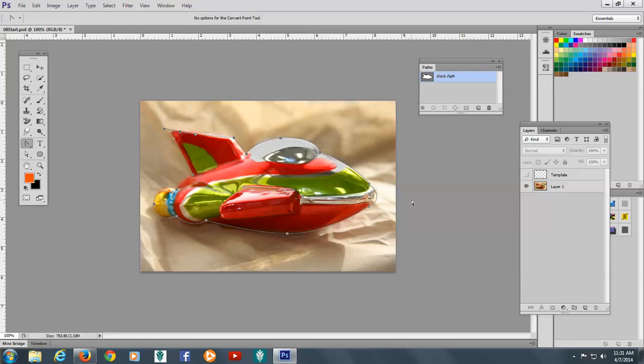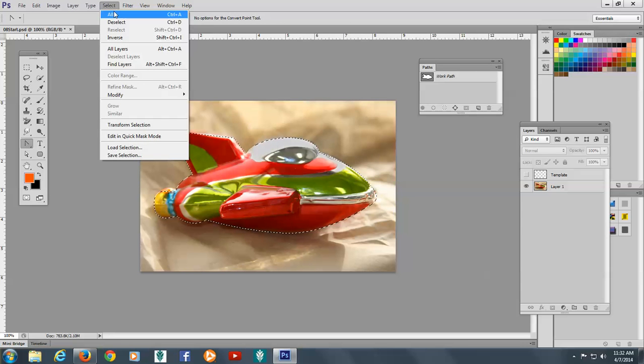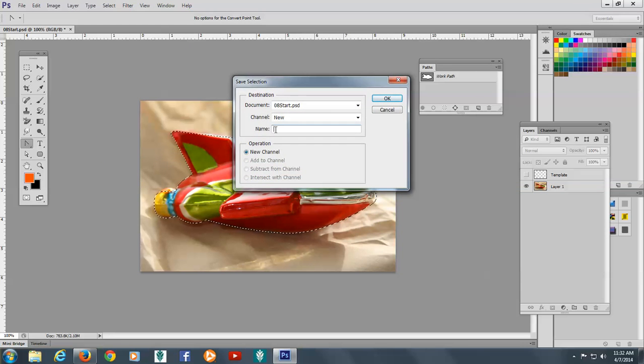The whole thing is selected. I'm going to come to the Paths panel and click on Load Path as a Selection. And there we have our selection very nicely. And we will go to Save Selection. And this one I will call Spaceship 2.